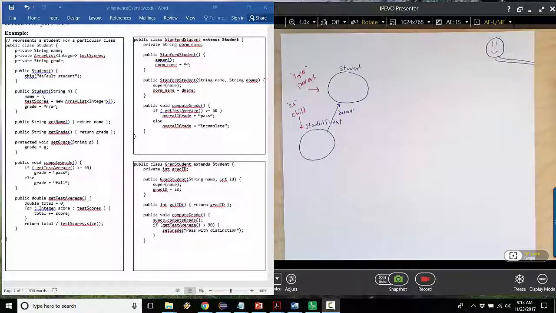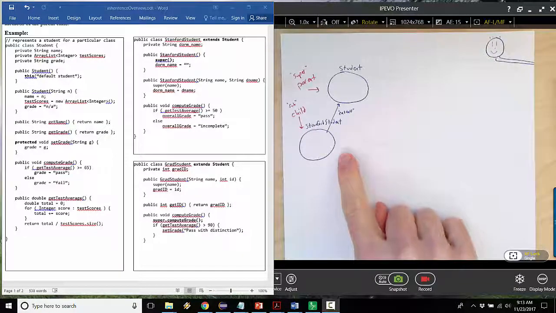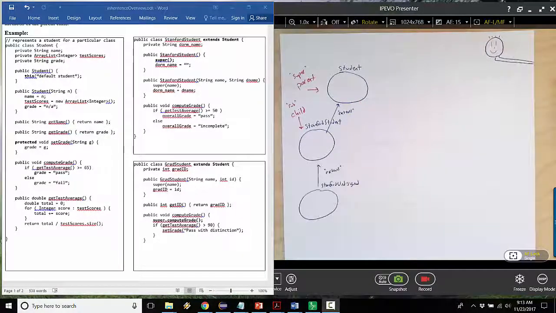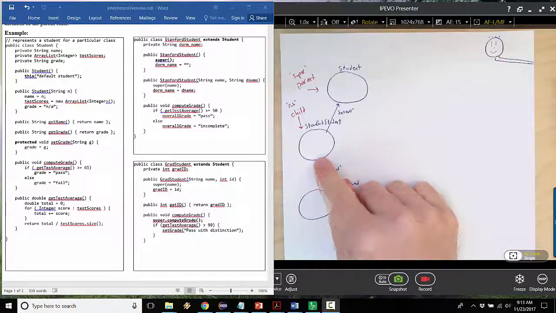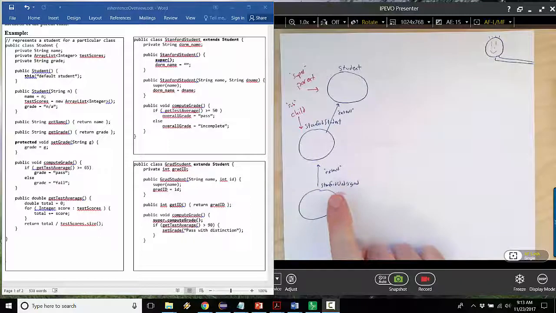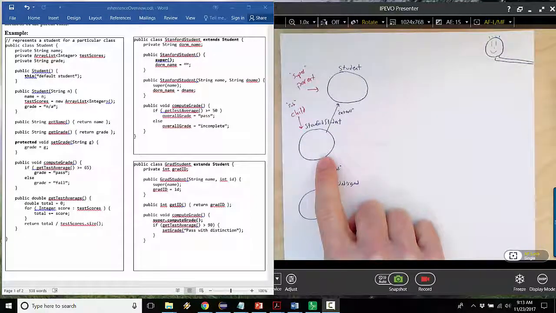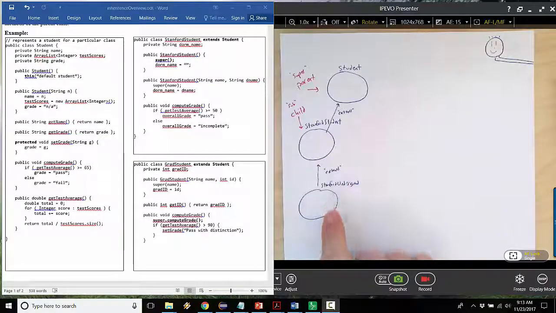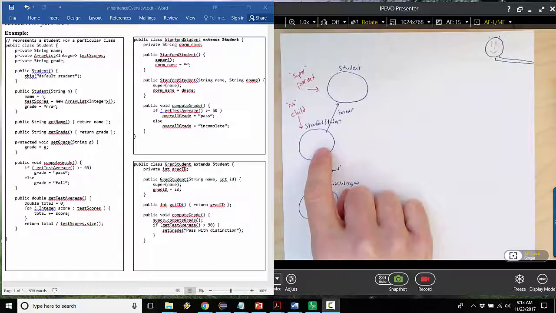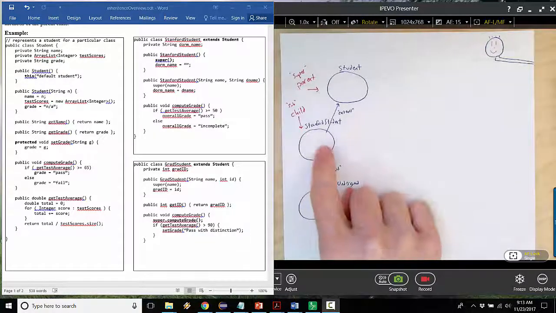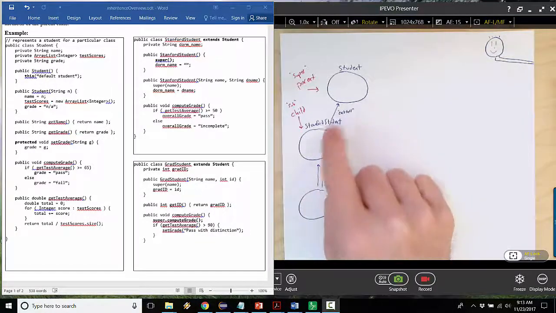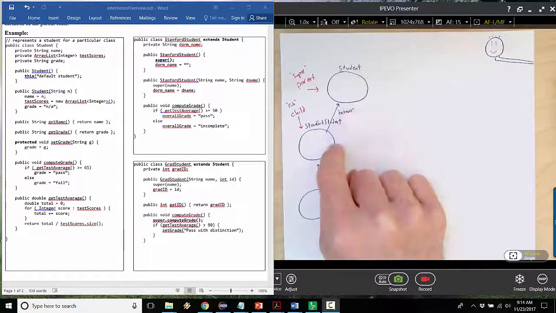So I've gone ahead and notated that here, the subclass and the superclass. If I wanted to, I can make a class that extends a class that extends another class. So I could define a class called Stanford Undergrad, which extends Stanford Student. And in that case, we would say that this is a subclass of this one, and this is a superclass of that one.